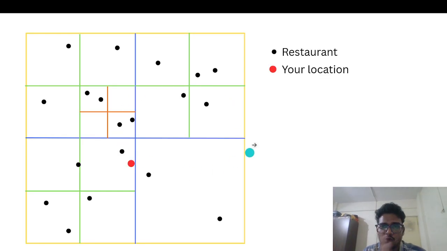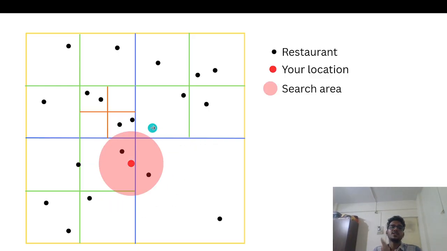Now, this is your quadtree, the outer quadtree, and this has been divided into sub quadtrees. And these black dots are all the restaurants, and this red dot is your location. And this is your search area. You want to find out the restaurants that lie within the search area. Okay. So the range query algorithm, what does it say?